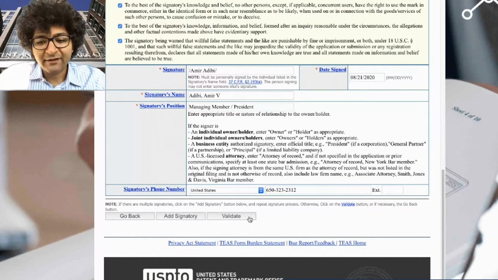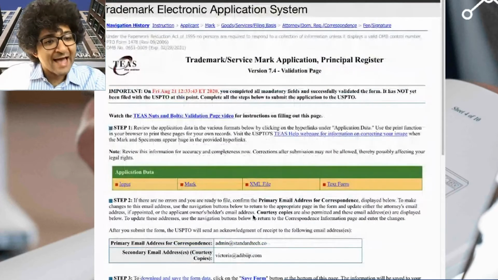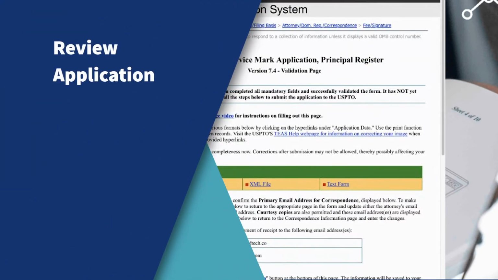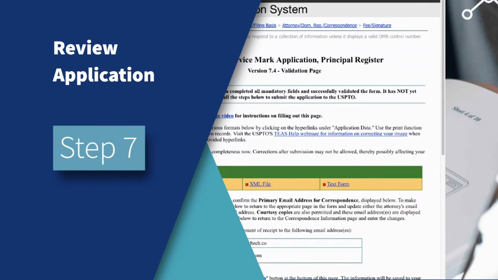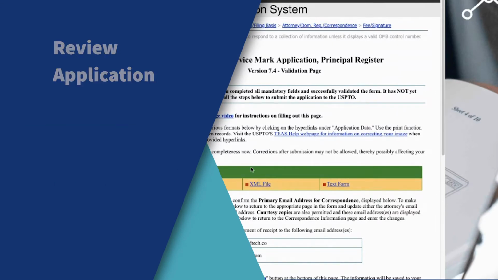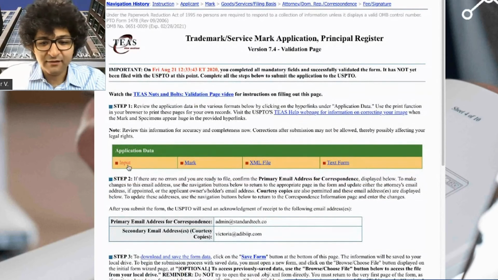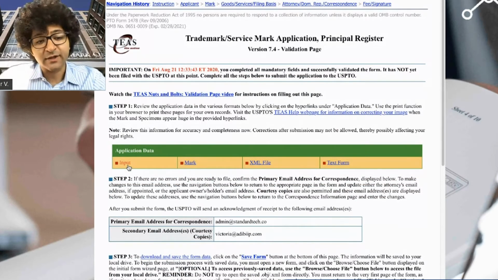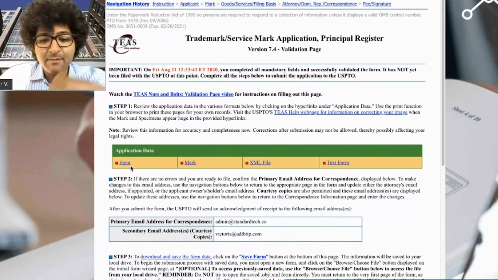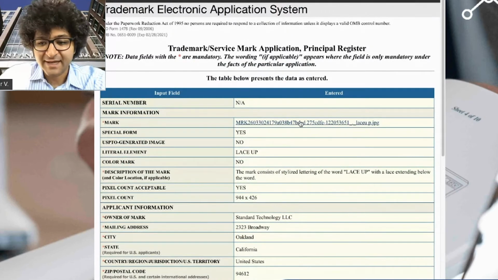Okay, and then when I click validate, it's going to take me to the very last page where I can review the application prior to filing. So this is your last shot. Once you hit submit, that's it. This application's gone in. You can make amendments during prosecution, but you cannot amend the actual design. So that design that you filed, that's the design you're stuck with.